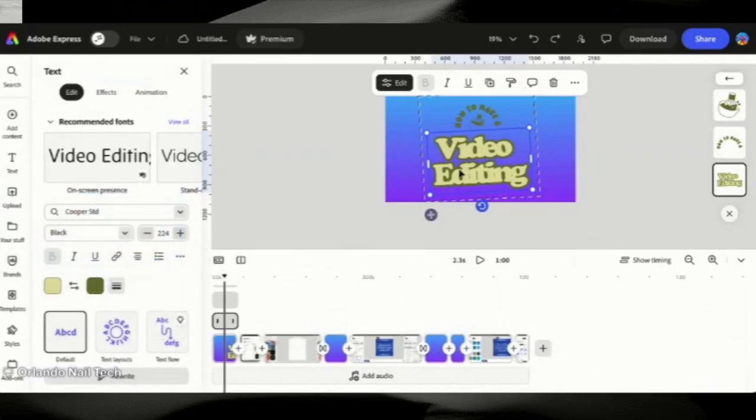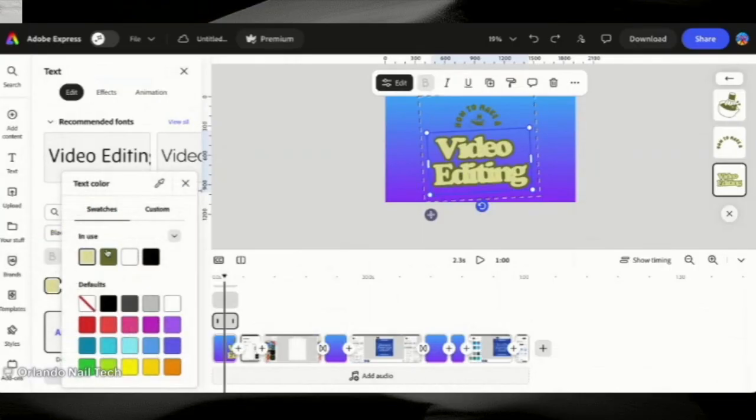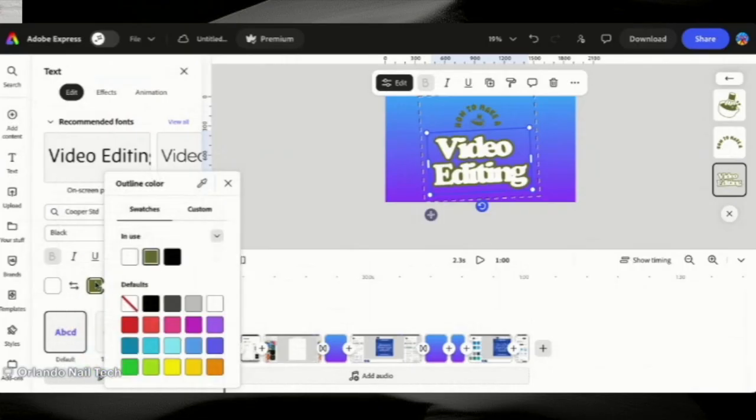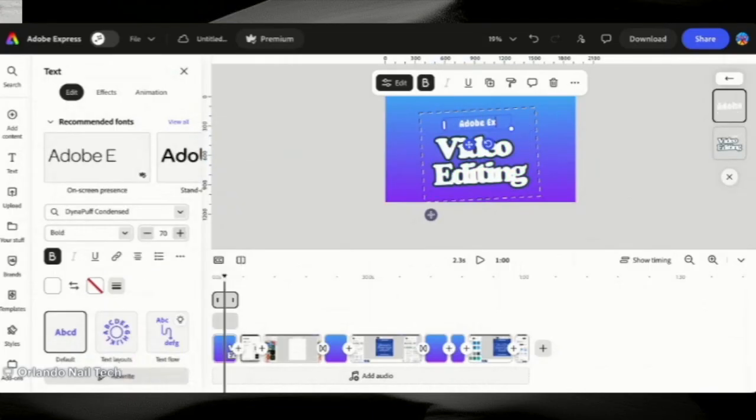Now, this color is not going to work for what we have going on here. So I'm going to make our main color white, and I'm going to make our outline, let's make it, don't like that. Maybe pink, maybe purple, maybe blue. Let's just change this to Adobe Express video editing. And I'm going to make it longer.